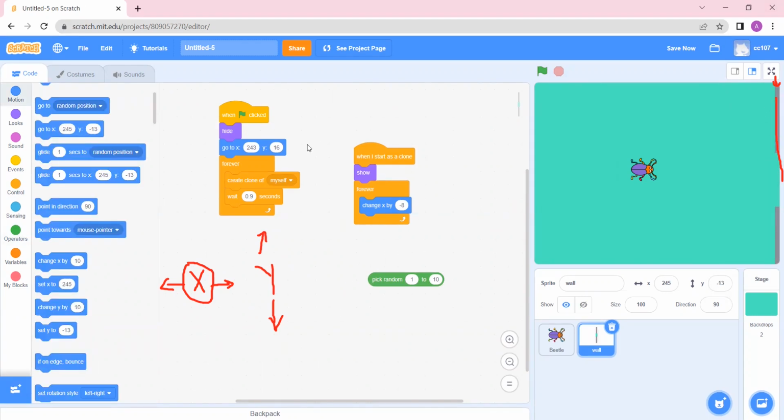Okay. Now, if you see that this block over here is fixing the position of our wall, we don't want to fix it. We just want to fix the x. We don't want to fix the y. And every time a new clone is getting created, the y should be different. So this block also we are going to put inside the forever. Okay. And remember to put it before the clone is getting created, so that the position is set before the clone is getting created. Okay. Now x is fine, but y should be random. Y should not be fixed.